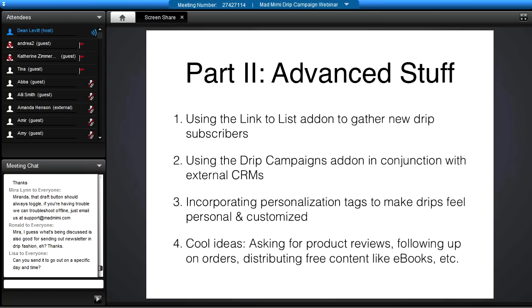So we have another add-on called Link to List. And what's really cool about that is it lets you turn a regular promo link into something that actually adds the people who click it to a designated list within your audience when they click it. And that's all behind the scenes. So when you're using Link to List, you would link them to a normal page and they'd be brought to that page, but then behind the scenes in your Mimi account, they'd be added to a list. So I'll show you how that could tie into a drip campaign in a second here.